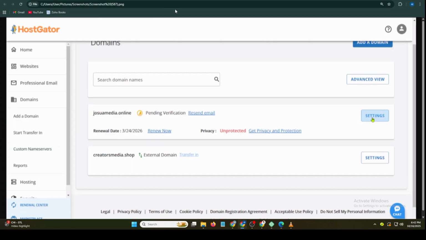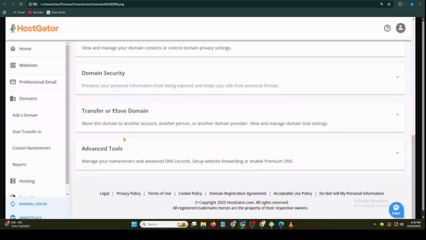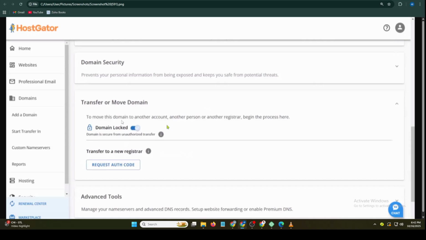Inside the domain settings, look for the Transfer Domain option. This may appear as transfer away from HostGator if you're moving it out, or transfer to HostGator if you're bringing it in. Click that option and HostGator will start guiding you through the transfer process step by step. You'll likely need to do a few things before the transfer can go through smoothly.